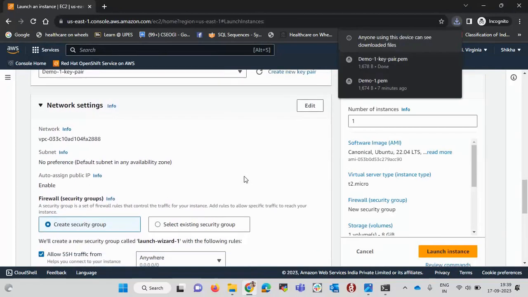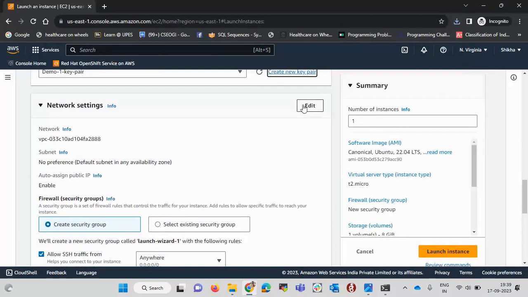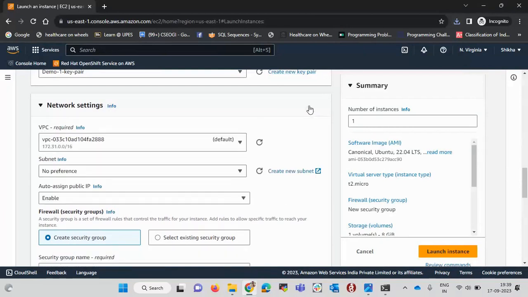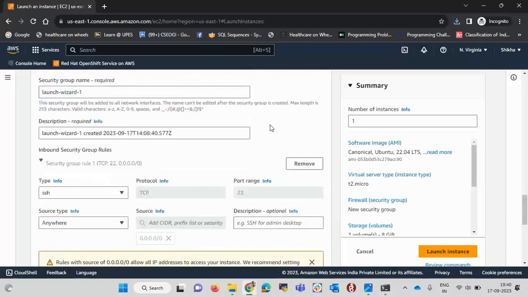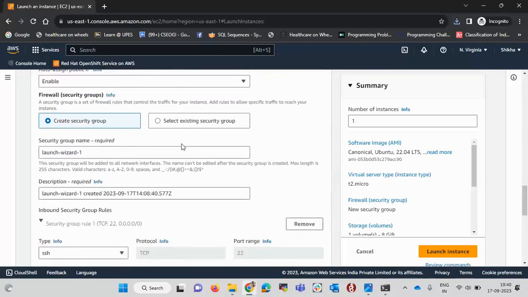Now scroll down, you can configure the network settings. It has automatically picked up the default network, default subnet, VPC and other things. If you want to change anything, you can click on edit and configure according to your requirements. Here I will go with the default settings. I'm not changing anything here.